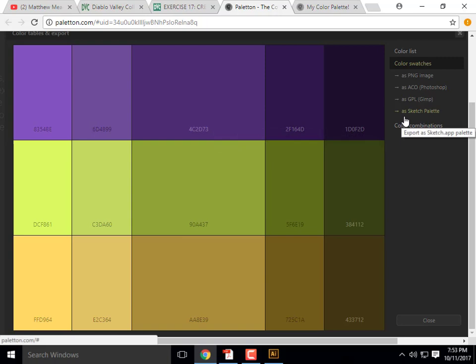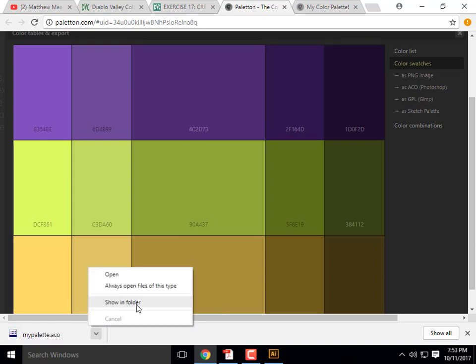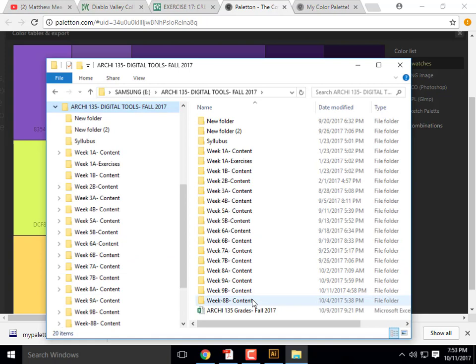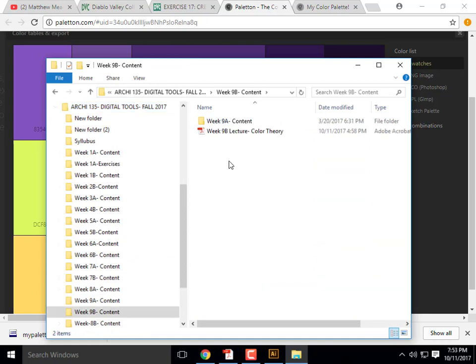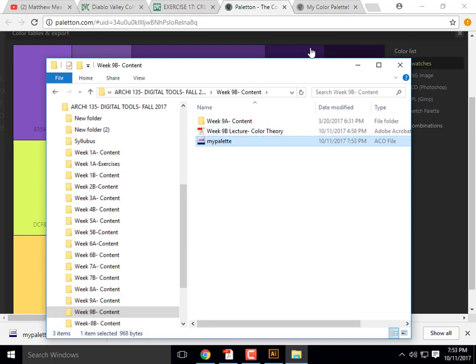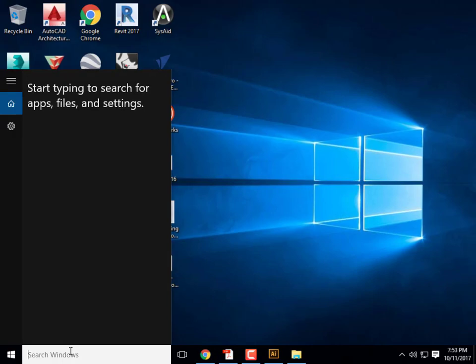All right, so I am going to click on ACO Photoshop, and that's going to give me this ACO file. That's going to be a color palette file, and I'm going to show this in my folder, and I am going to copy this into today's work, just in case I ever want to go back to it and use it. Okay, so there's my palette Photoshop file. I can now go to Photoshop.